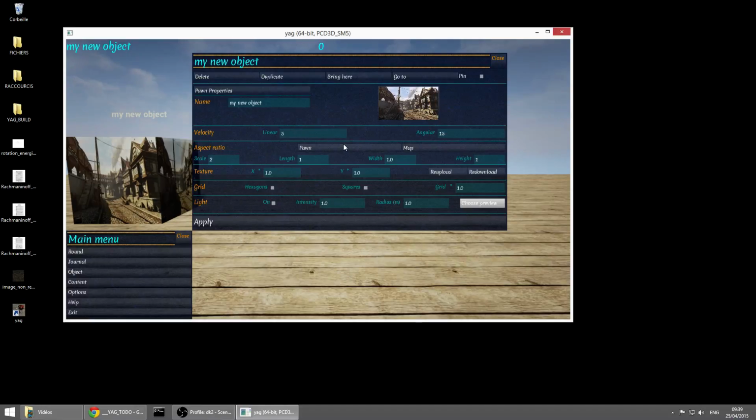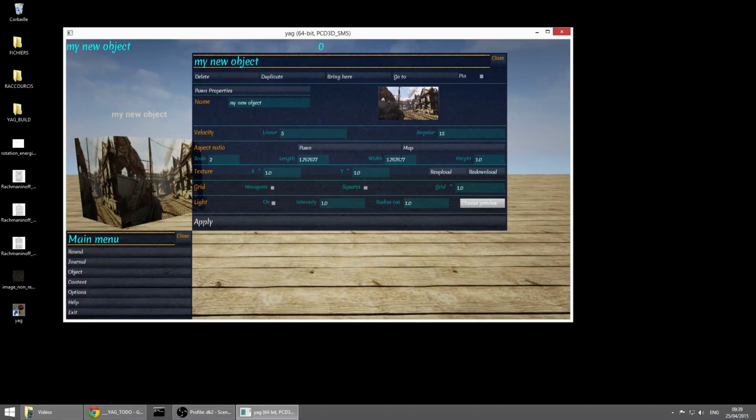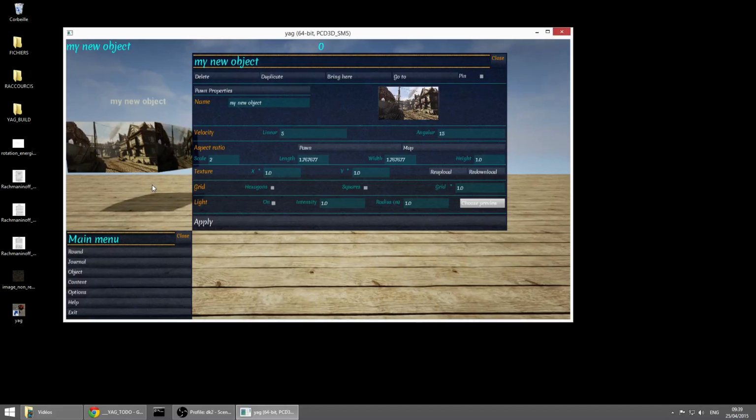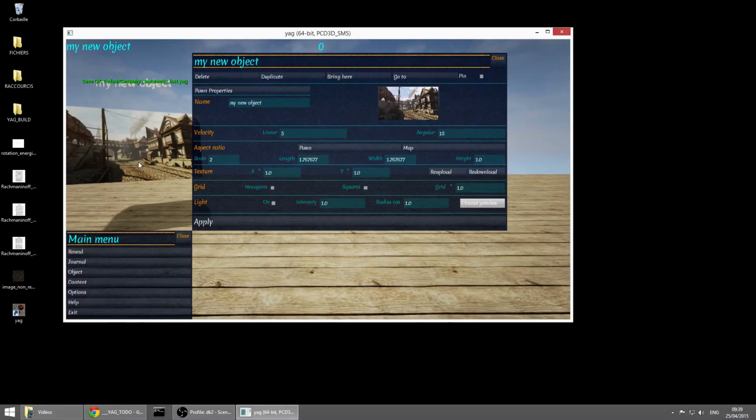So the first button is the pawn button. You will use that button whenever you want to use the object as a pawn, and what it will do, as you can see when I click on this button, it will set up the aspect ratio of the side of the object to correspond to the aspect ratio of the picture. So when I click on apply now, you can see that my object is now correctly proportioned according to the picture.